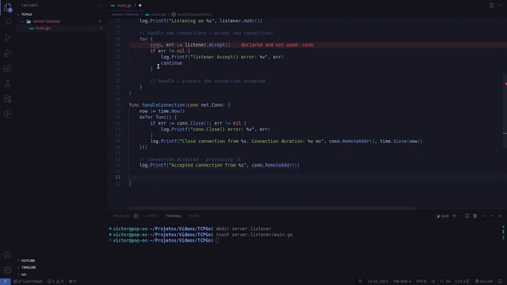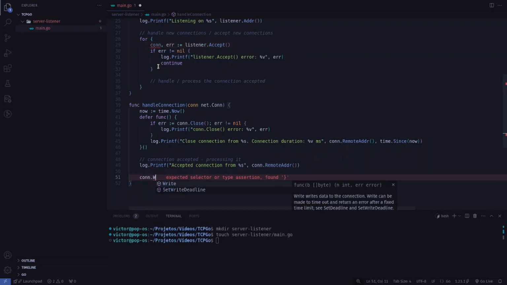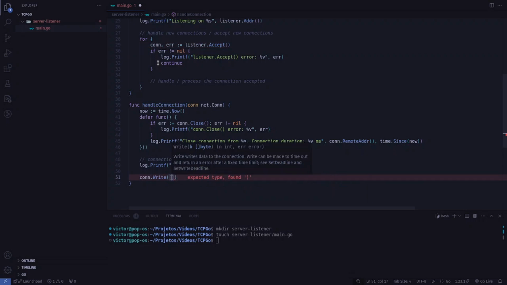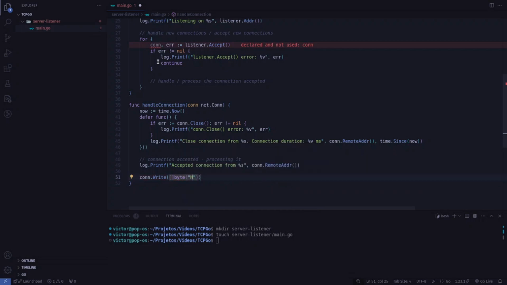And I'm gonna write to this client. As you can see, writes data to the connection. Write can be made to timeout and return an error after a fixed time limit. So, okay, this returns an error, receives a byte. Let's treat it properly. Sure, I don't want this int, but I do want to treat this error. Let's do that.